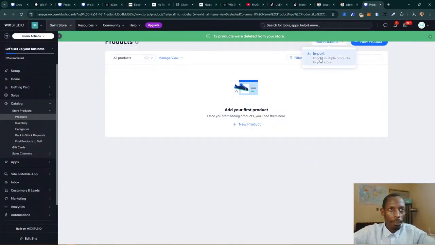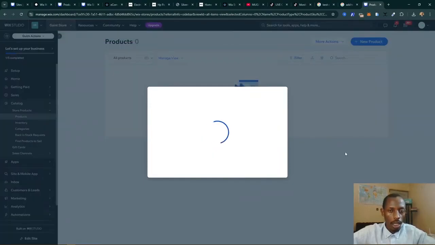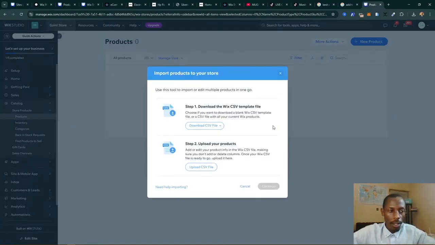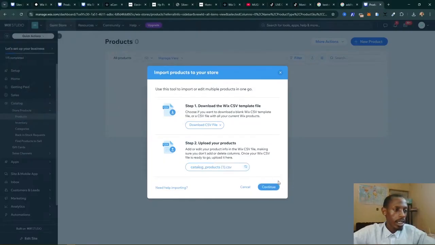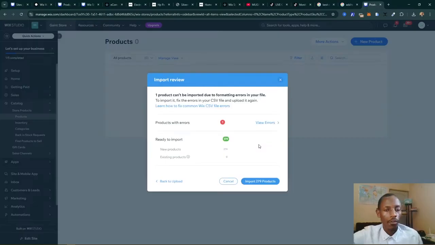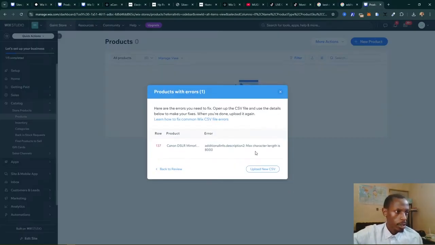And then import, go to more actions and click on import, and then we go to upload CSV file. Select that and click on continue to upload your CSV catalog. And then we have one error here, which is product with errors canon. There is a product with errors.